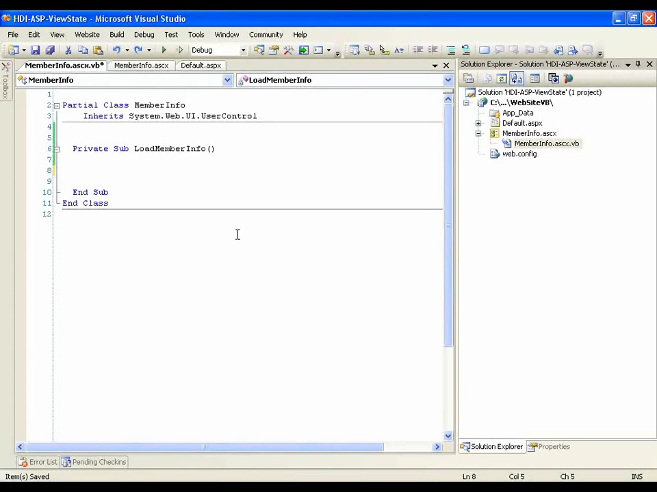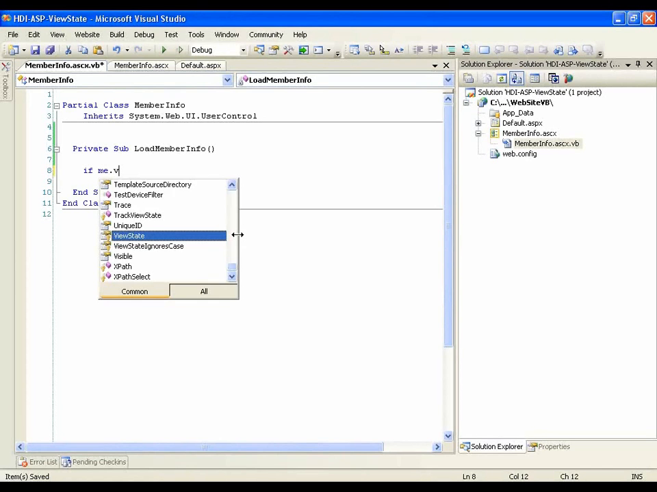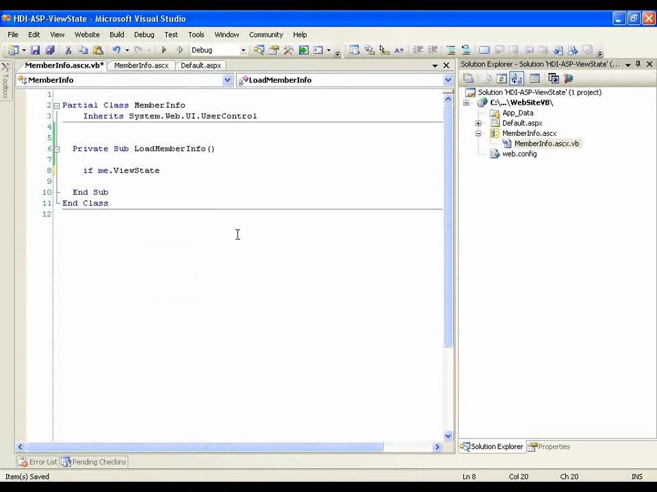So to do that, we would say something like if Me.ViewState. Now ViewState is a property of the user control. There's also the same property on a page that contains the view state information. So in this case, Me.ViewState represents the view state for this particular user control. Now the view state is a certain type of collection called a hybrid dictionary that contains name value pairs.